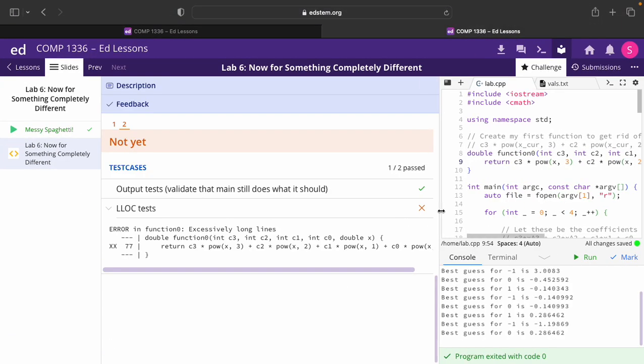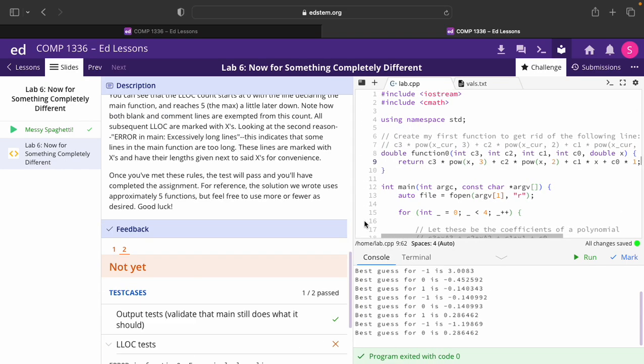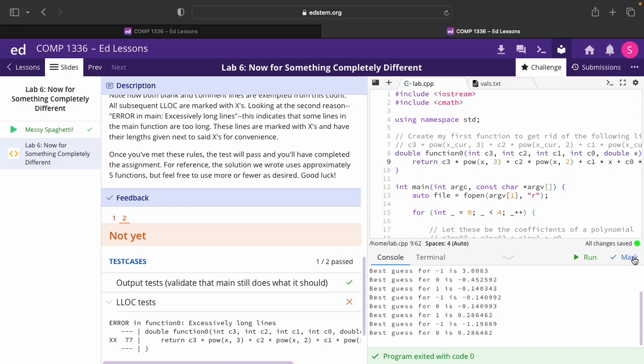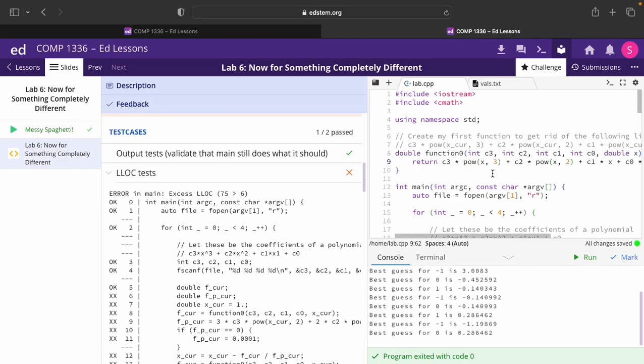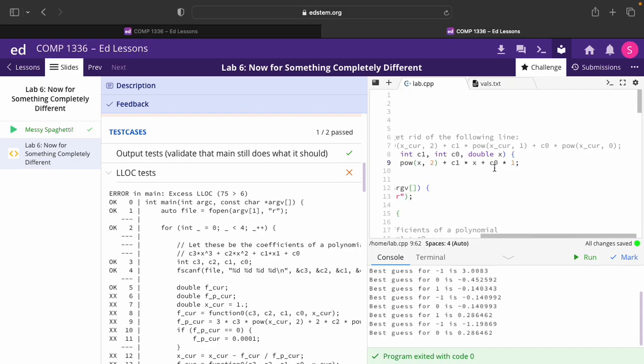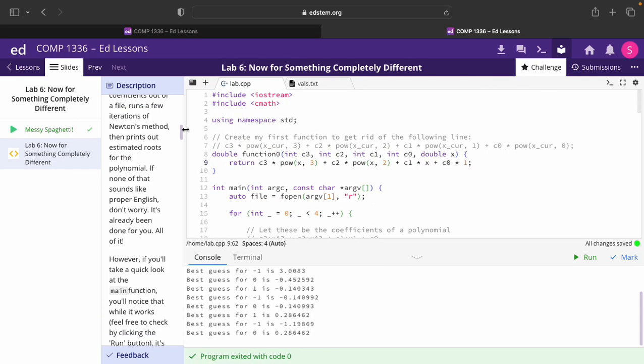So let's see if it's still complaining, and let's see if our output still remains the same. Boom. So that got rid of that error. Now it's not complaining about how many characters are in this line, so we good. But now it's saying you still have 75 lines of code and you need to get it down to 6. So we've taken a half a step closer to getting this whole thing solved.